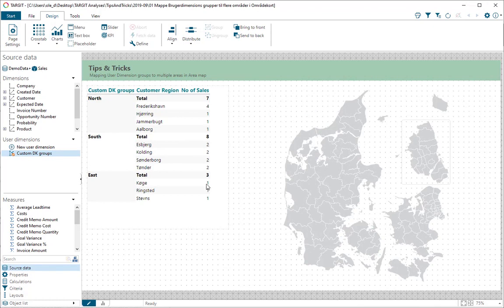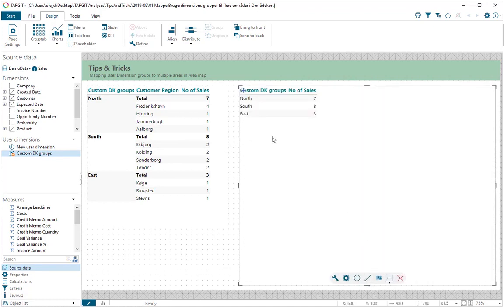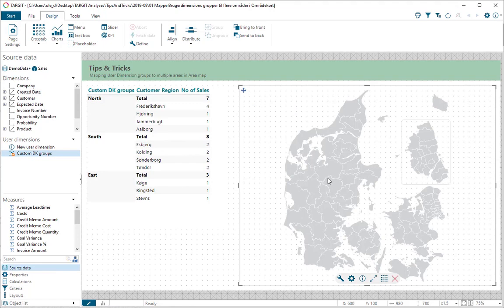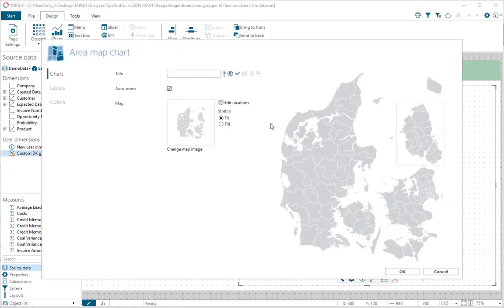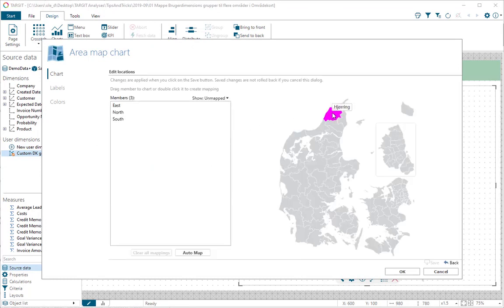So let's turn your attention to the map here and have a look at the cross tab behind that. Here you can see I'm actually using the same user dimension, but just with the 3 groups, not with the regions. So I want to be able to map those 3 groups upon this map. So I'll go into properties for the map. I'm going into edit locations here. And you can see that it's a map with just the individual municipalities, 1 municipality per area here.